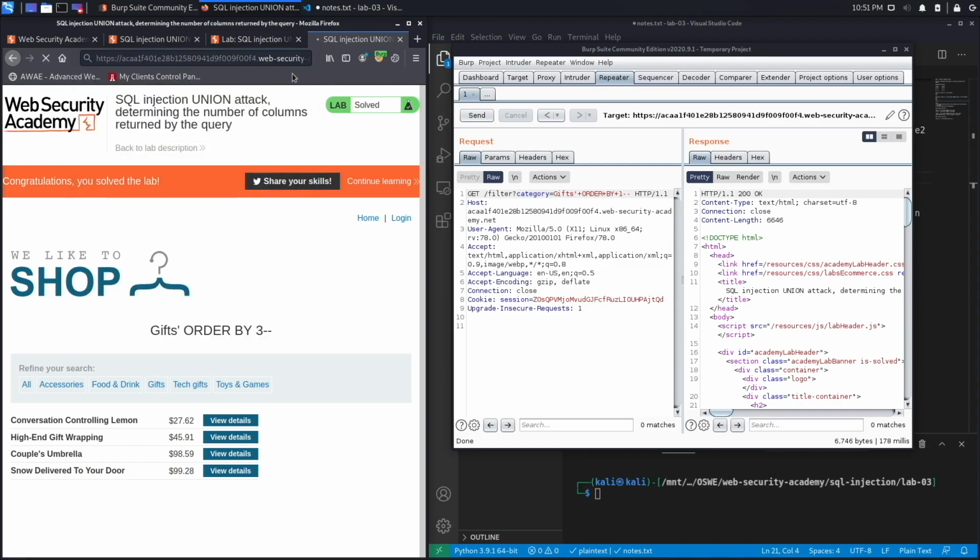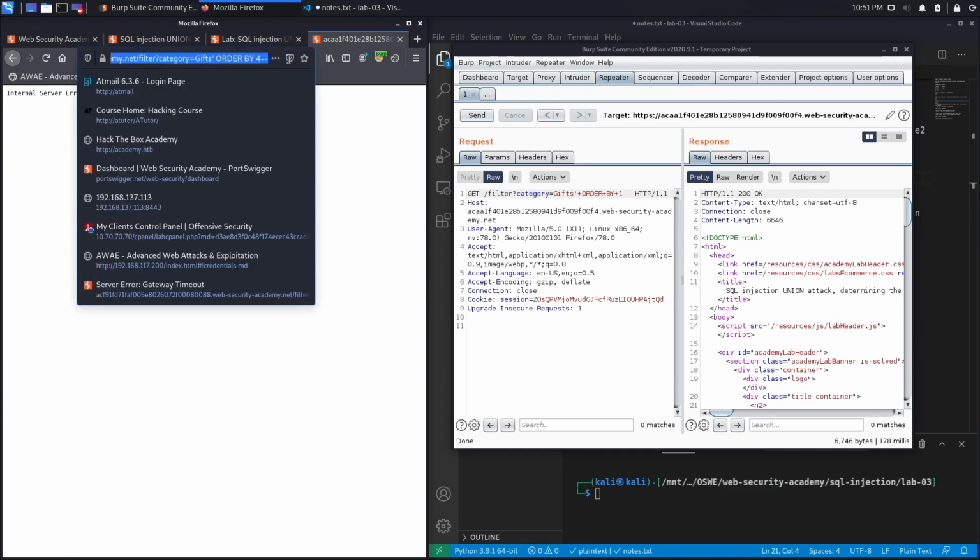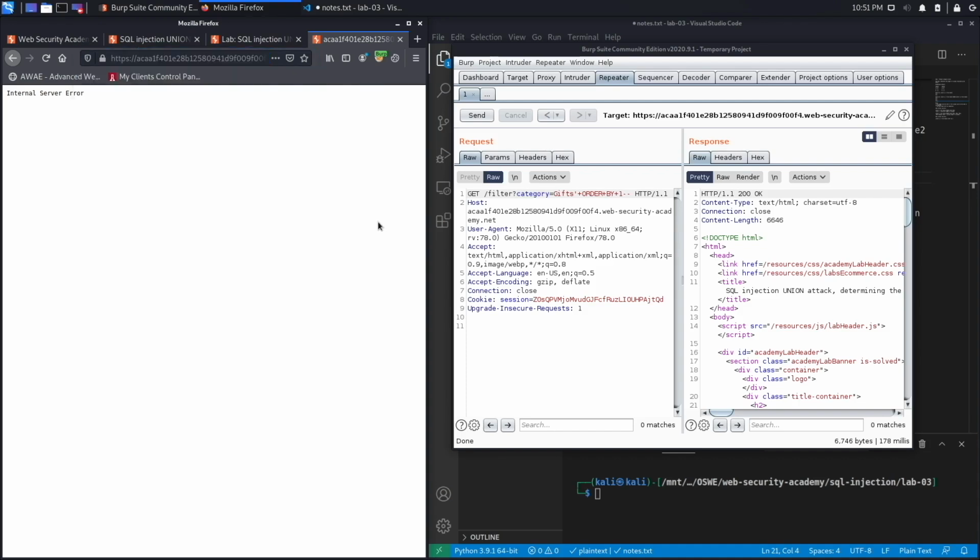Let's do 4. And we get an error. And the reason, again, we get an error is because chances are the query threw an error that this column does not exist or is out of bound, and this resulted in an error at the application level. All right, so now we know that the number of columns is 4 minus 1, which is 3. So we've successfully completed the end goal of this exercise by exploiting it manually.